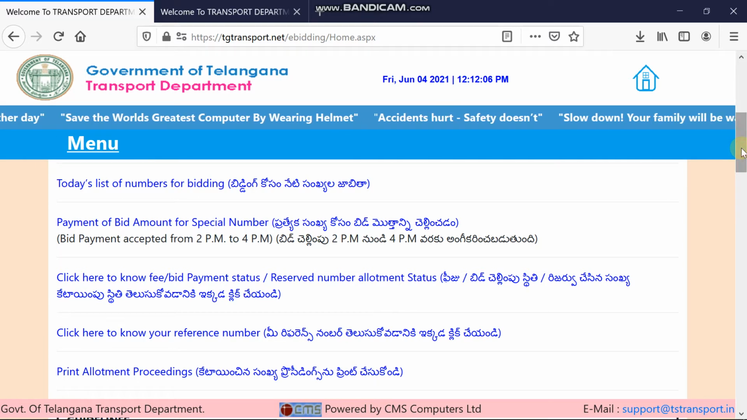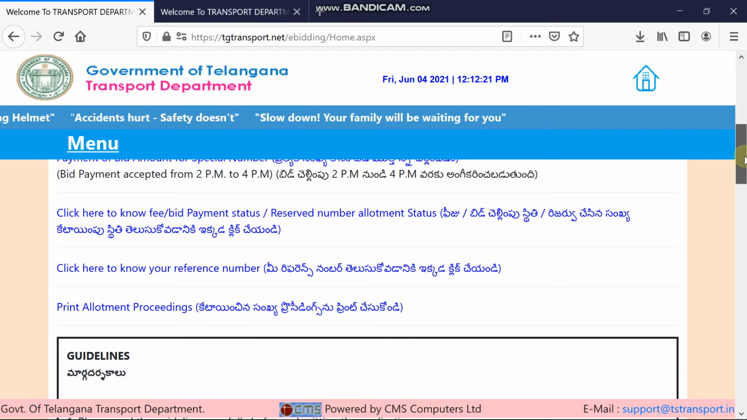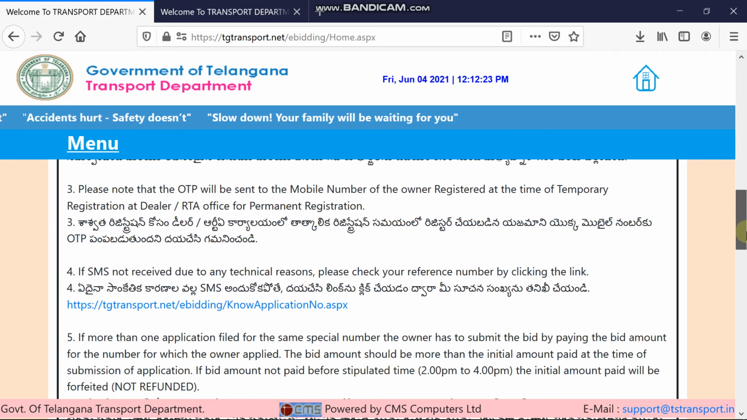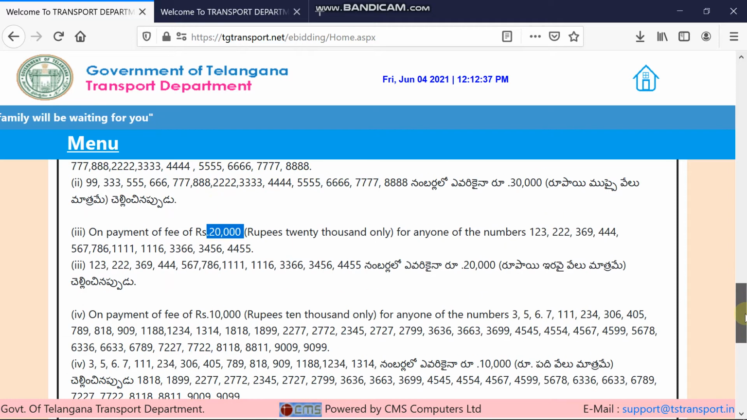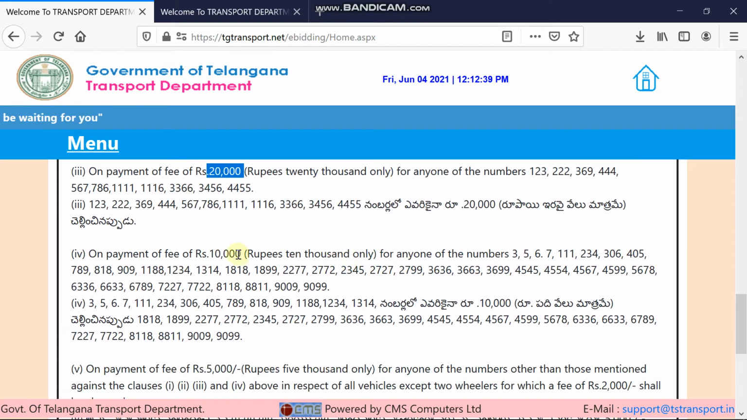But in this scenario, one critical situation is that if a four wheeler and a two wheeler have selected the same number, it will automatically be given to the higher one, the four wheeler. There is a small problem here. You can see some descriptions given: 50,000 rupees we have to pay for some critical numbers like this 91, 30,000 rupees for some special numbers, and 20,000 rupees for other special numbers.